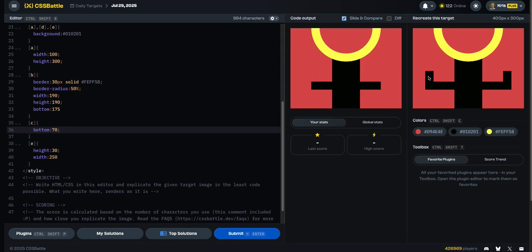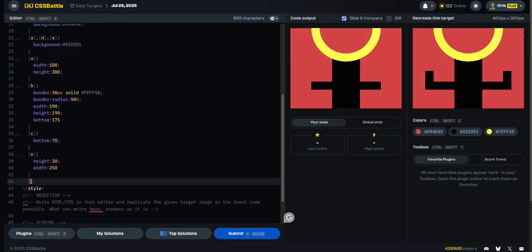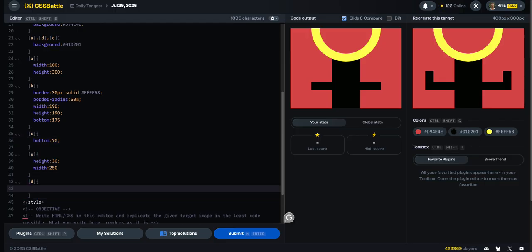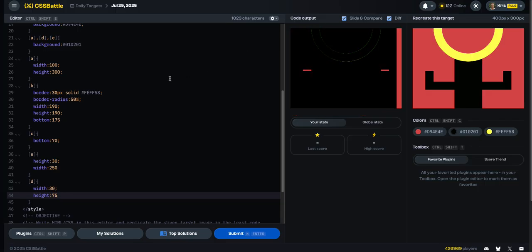Now we just need to get these two rectangles here, and that looks to be about, so that's 30, well, that's 30, then there's another 30, and there's probably half of 30, so I'm going to say 75. So that element is D. It's going to have a width of 30 and a height of 75. Too much height. Let's turn the diff on.